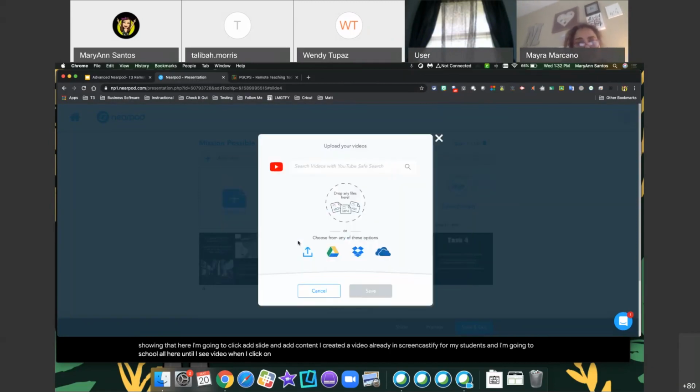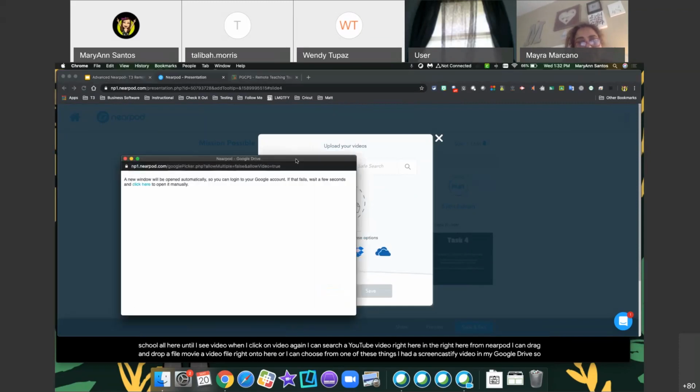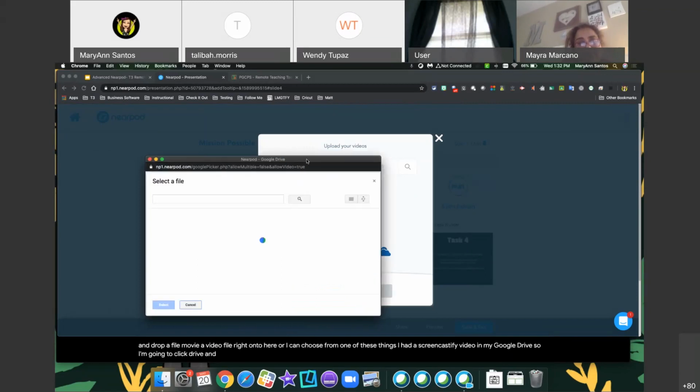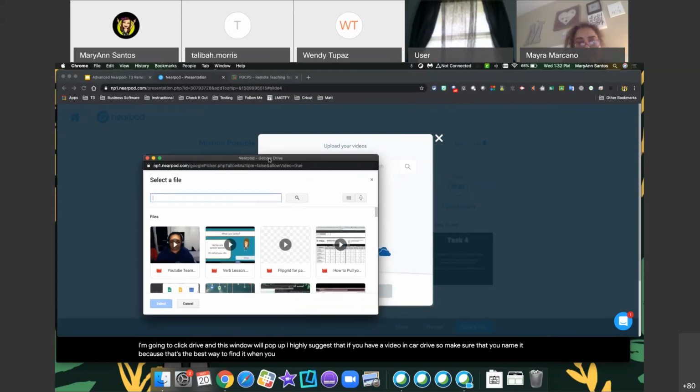When I click on video, again, I can search a YouTube video right here from Nearpod. I can drag and drop a video file right onto here, or I can choose from one of these things. I have a Screencastify video in my Google Drive, so I'm going to click Drive, and this window will pop up. I highly suggest that if you have a video in your Drive, to make sure that you name it, because that's the best way to find it when you open from your Drive.